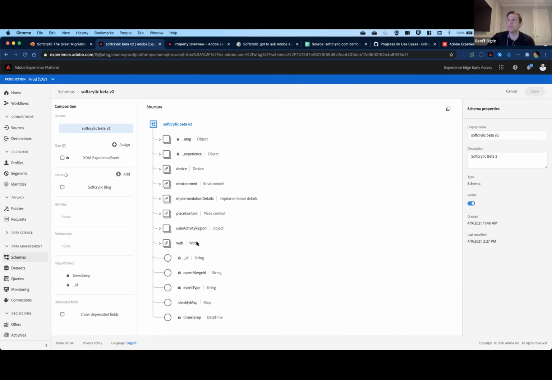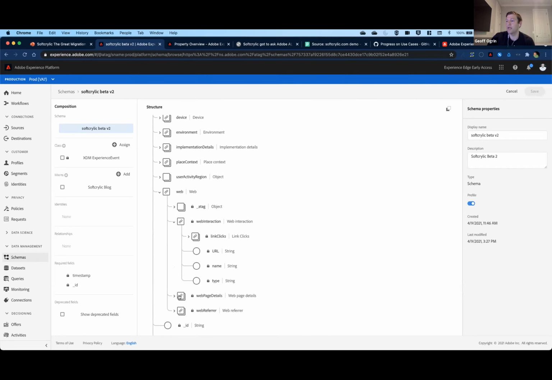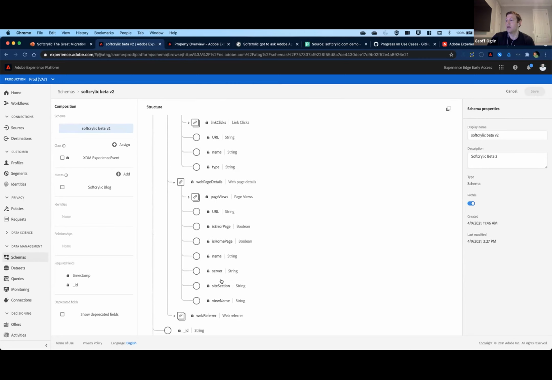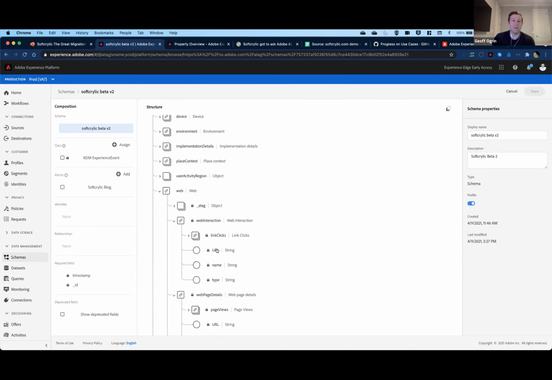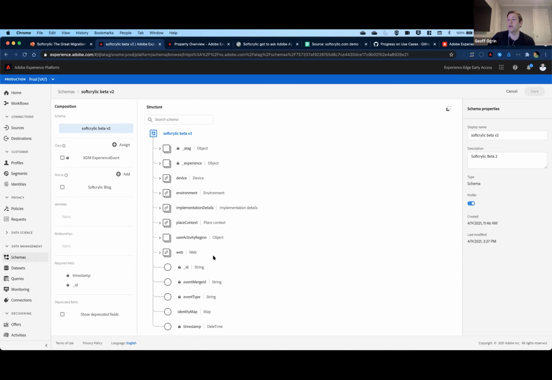Essentially, we have a bunch of different objects in this schema. I'm going to focus on the web one for this demo, but we have things like web interaction, the URL, the name. We have web page details, things like name, site section, and so forth. All the out of the box stuff. Softcrylic's a content site right now, so not too much data collection that we're picking up.